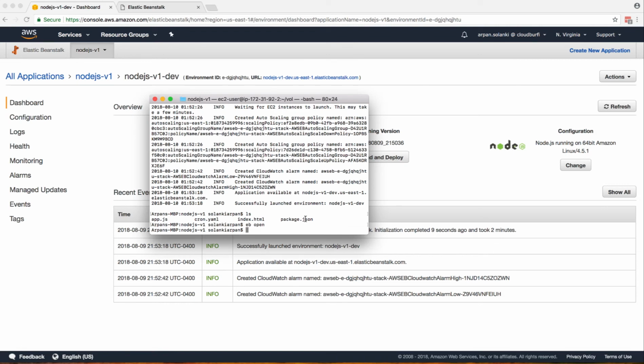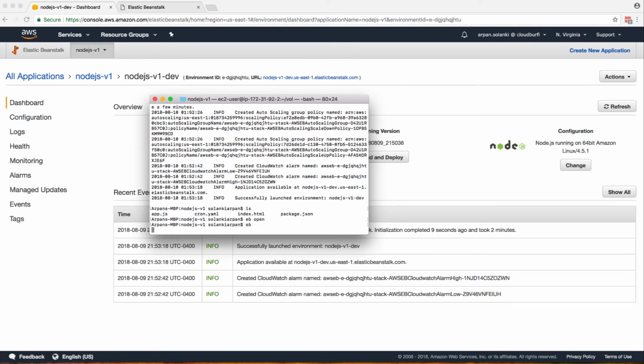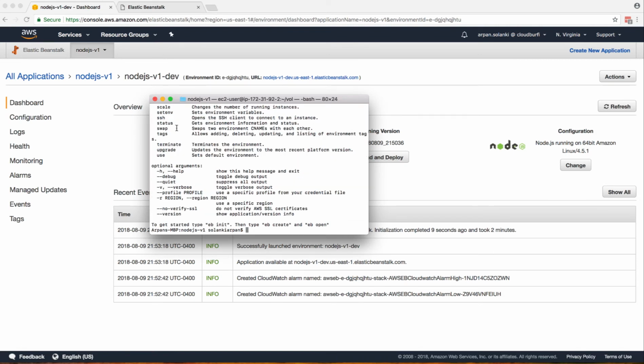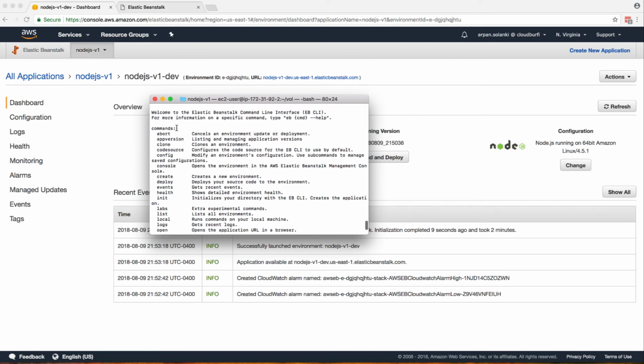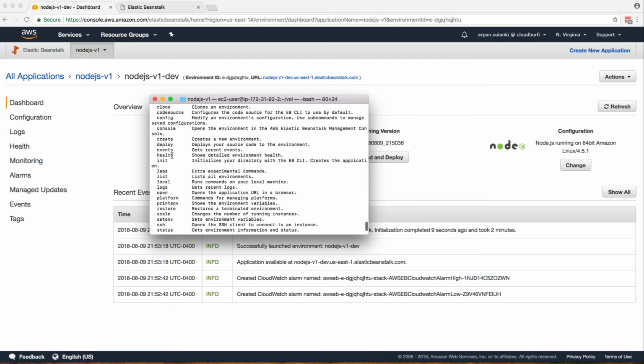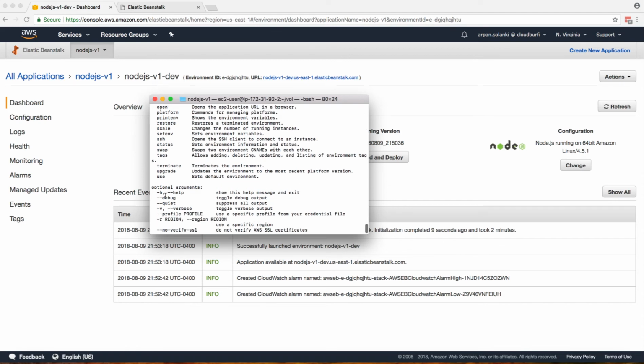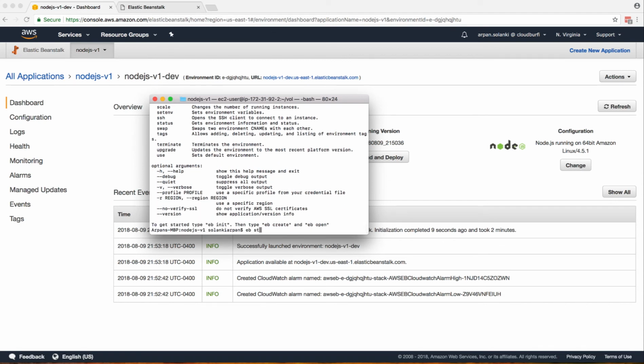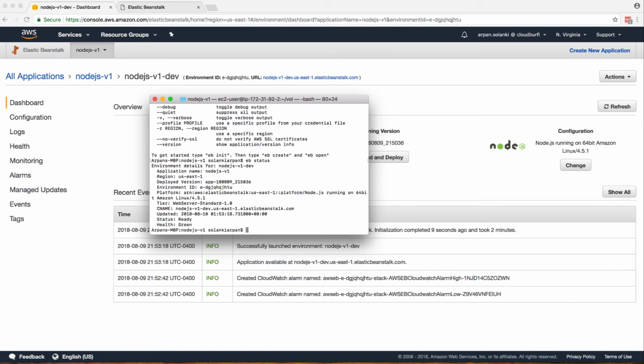Now let's go back to our console and type EB. So it will show us all the commands that you can run over here, like EB health, events. You can see the logs, the platform. So what we'll do is type EB status, and it will give the status of your application.